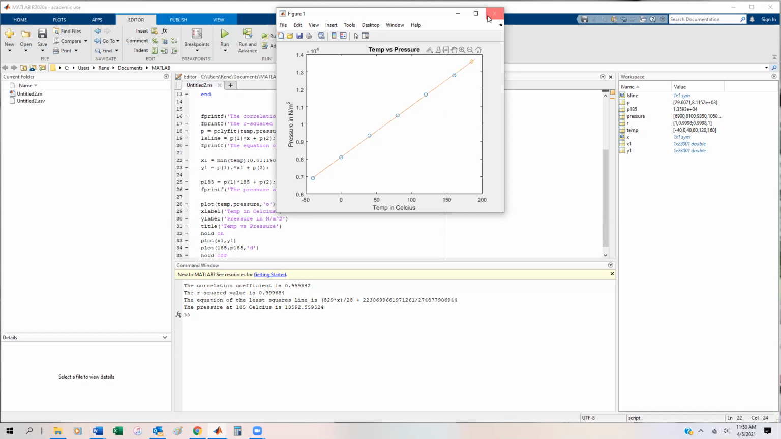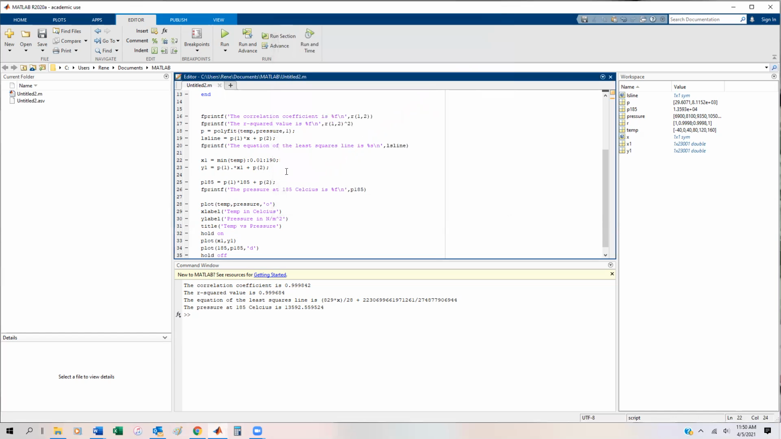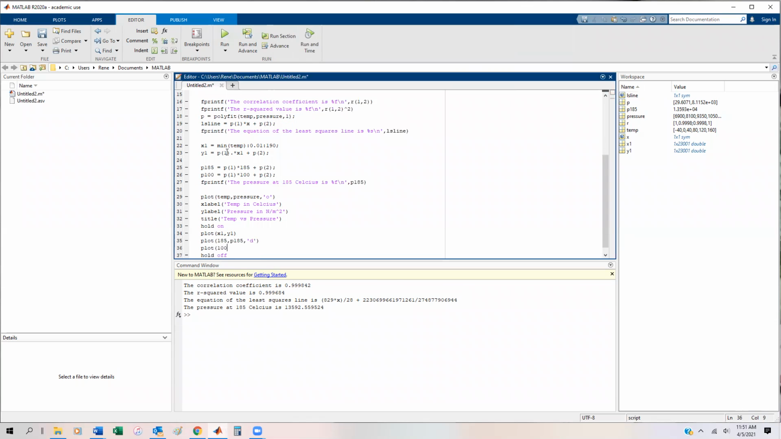All right, so for instance, just as one final example, we know something like 100 is exactly on the line. Okay, so I'm just going to say P100 is going to be equal to P1 times 100 plus P2. And I'm just going to plot the exact same thing, except I'm going to do 100 and P100. I just say P100 like prediction 100, and I'll use a diamond again. All right.